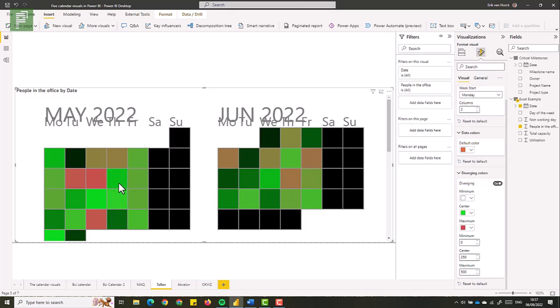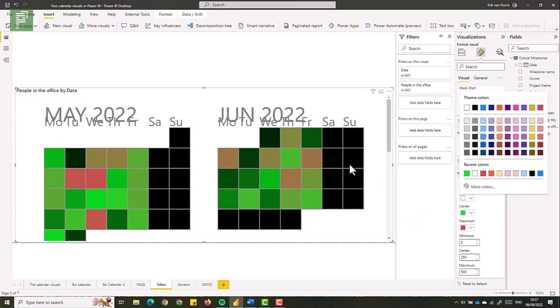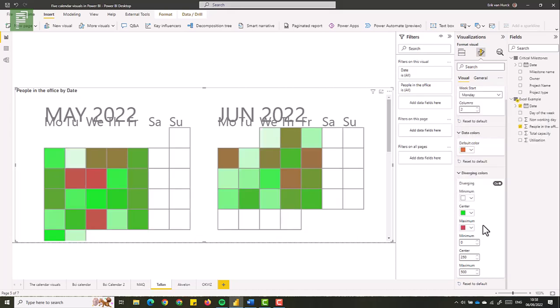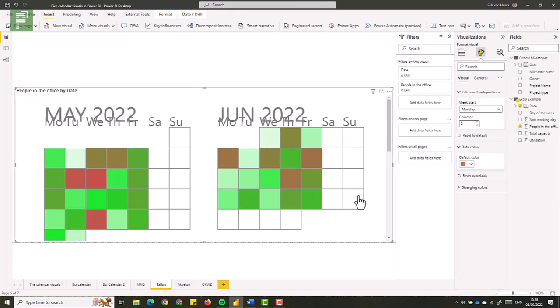So here we see that we are closer to max, and here we see that we're closer to the center. And because I didn't change any color here, it turns up black, I think. So we can change that to white to see, and there you go, this looks better. So in here we have the option to saturate based on different colors instead of one default color.